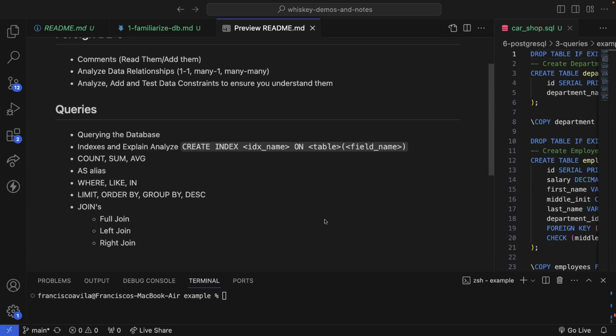We likely won't cover the indexes and explain analyze until after we cover where, since we need where to be able to analyze and break this information down. So we'll bring that down over to where. We'll cover the like, in arguments. Then we'll start covering limits, order by, group by, the descending argument. And finally, for the end of the day, we will cover joins, full joins, left joins, and right joins.